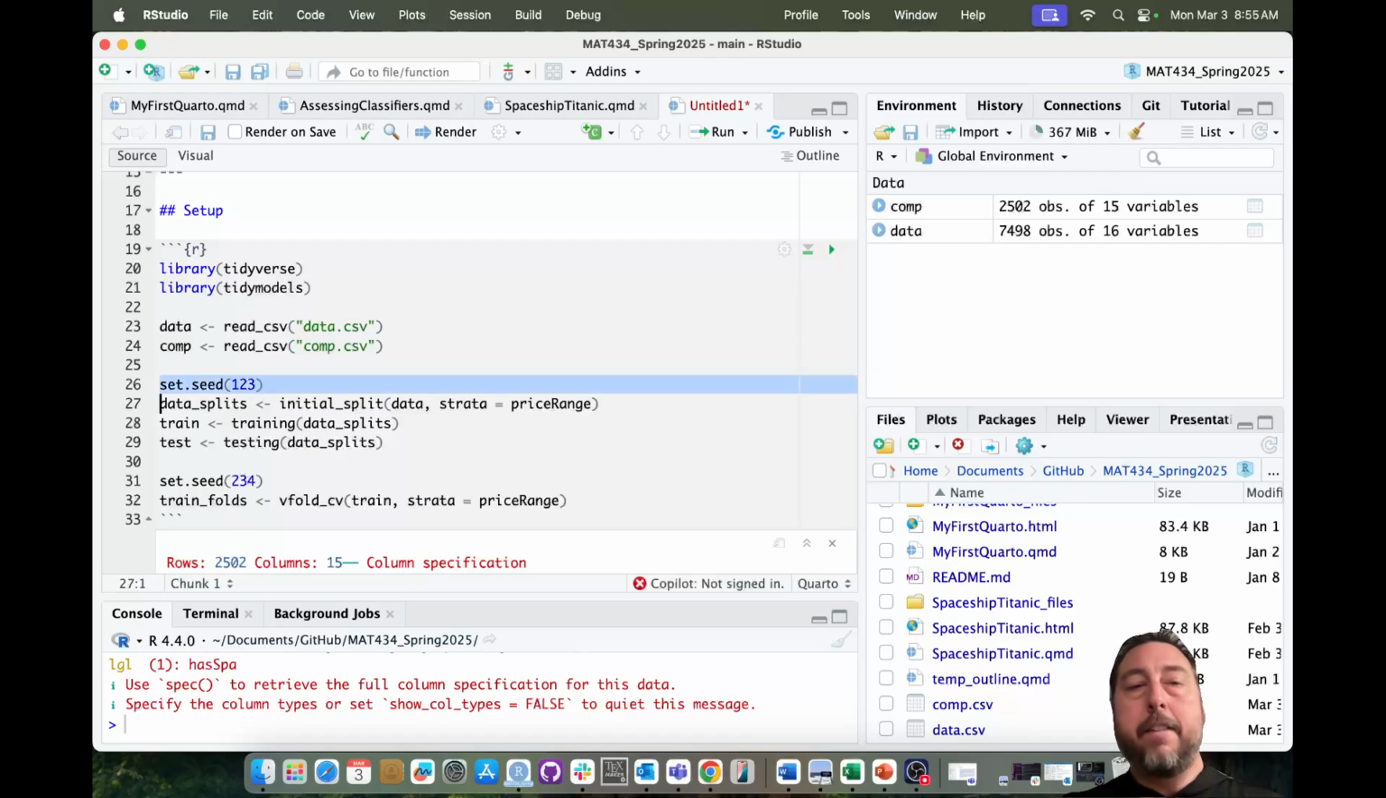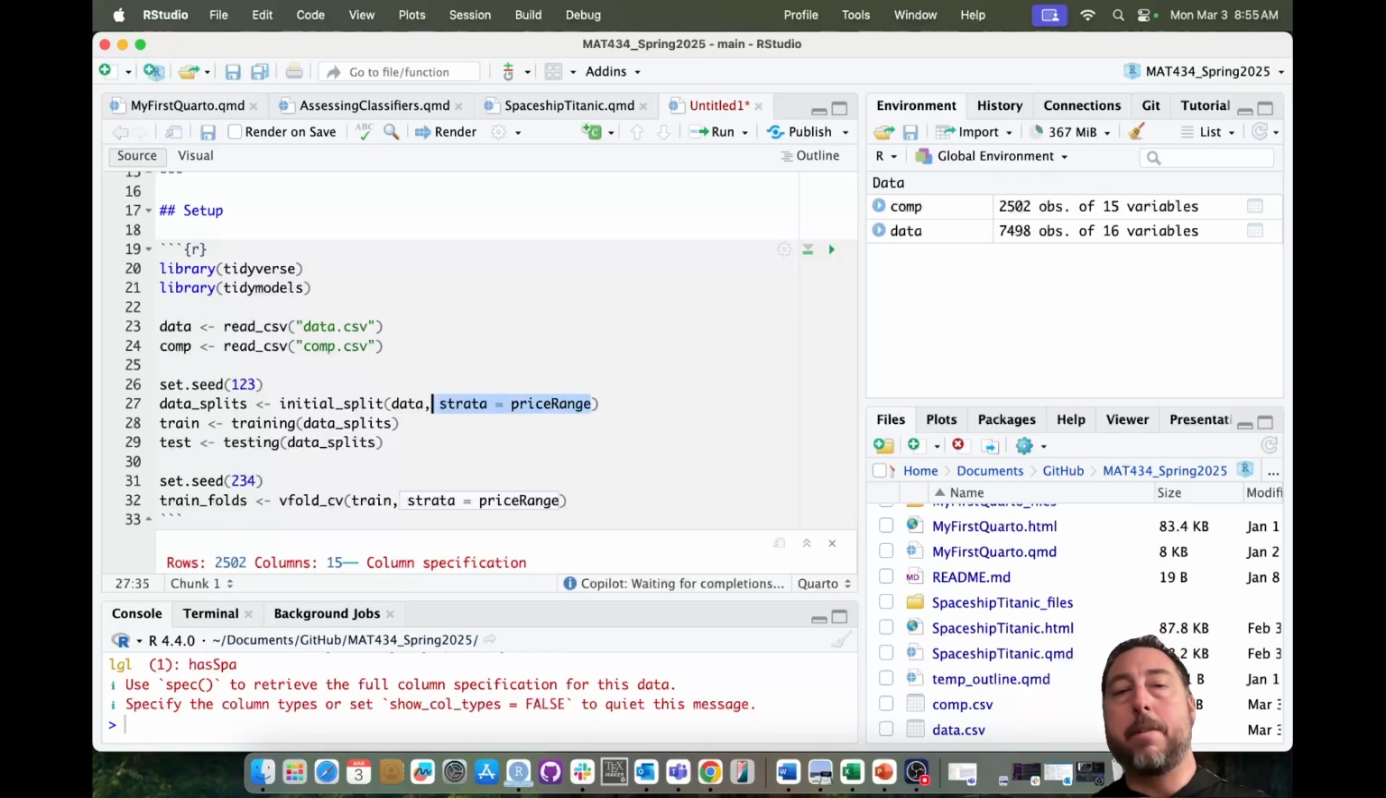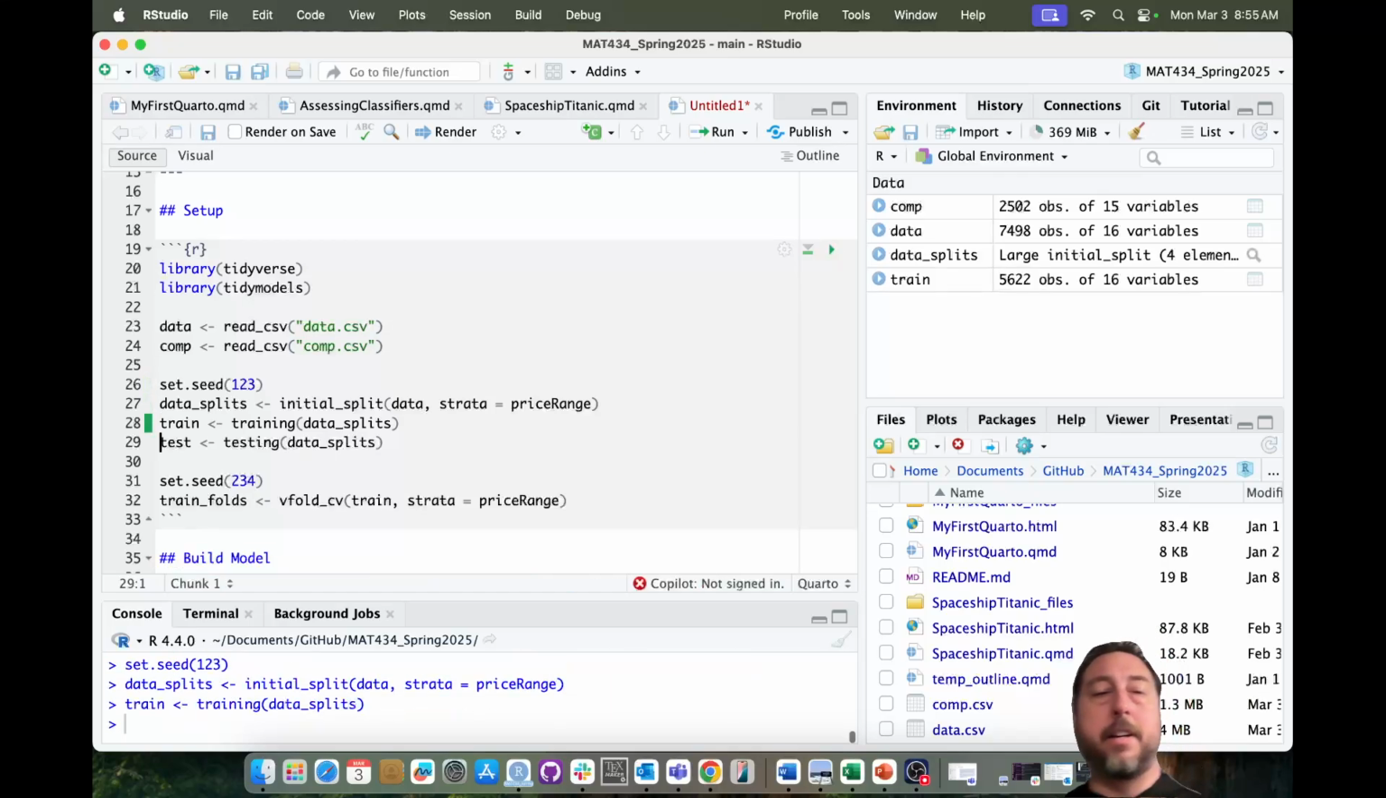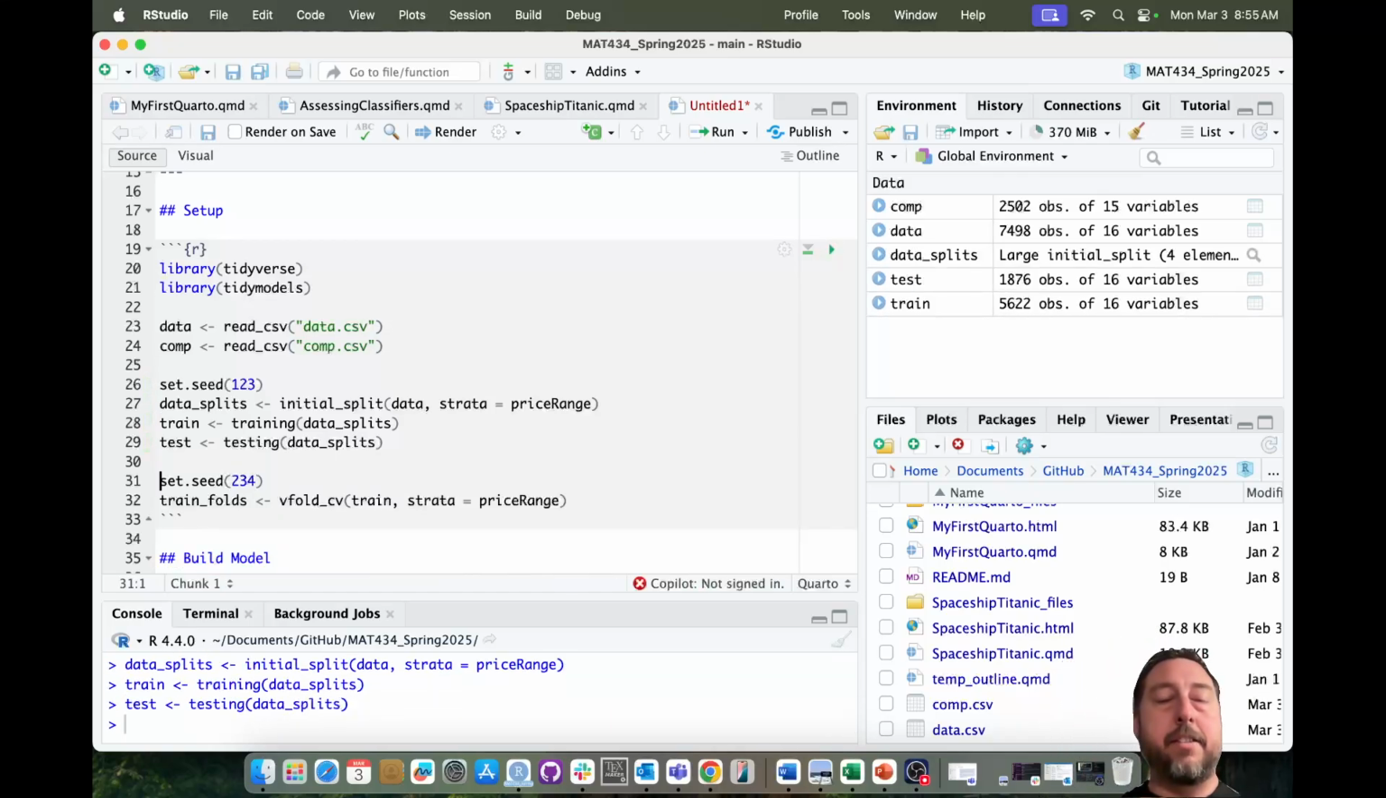So I'm going to set a seed for reproducibility. I'm going to use initial split, and I'm going to stratify those splits by price range. I just want proportional representation for that outcome class across all its categories in my training set and my test set. So let's run. We'll set the seed for reproducibility, split our data, and create training and test sets. These are things, again, that you've already done.